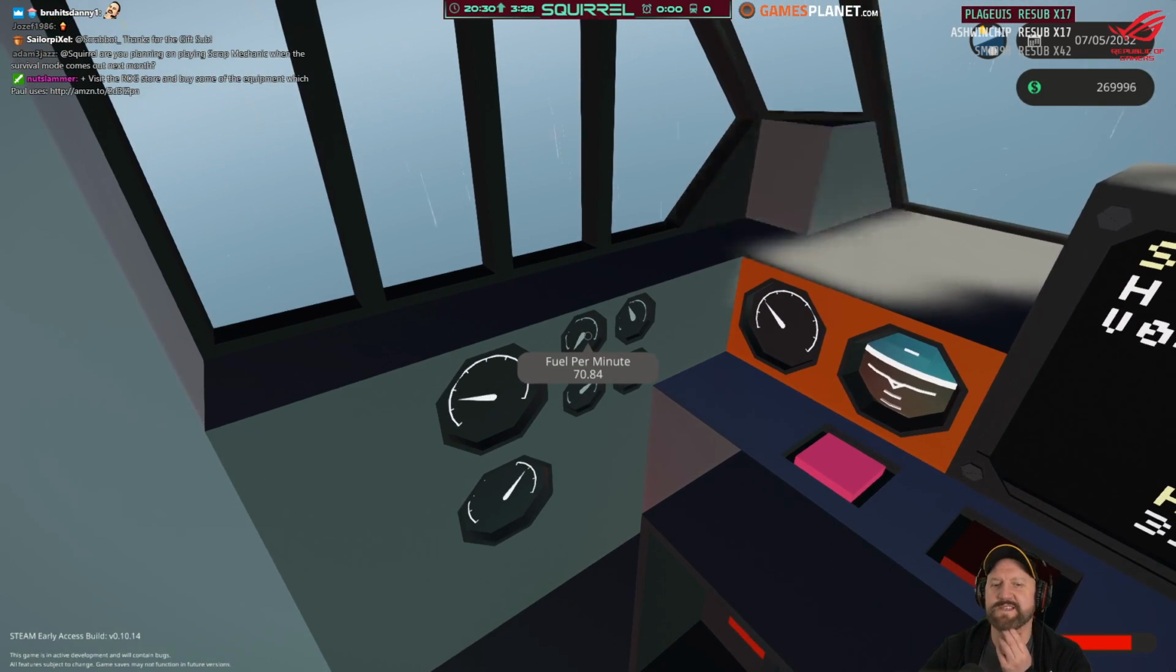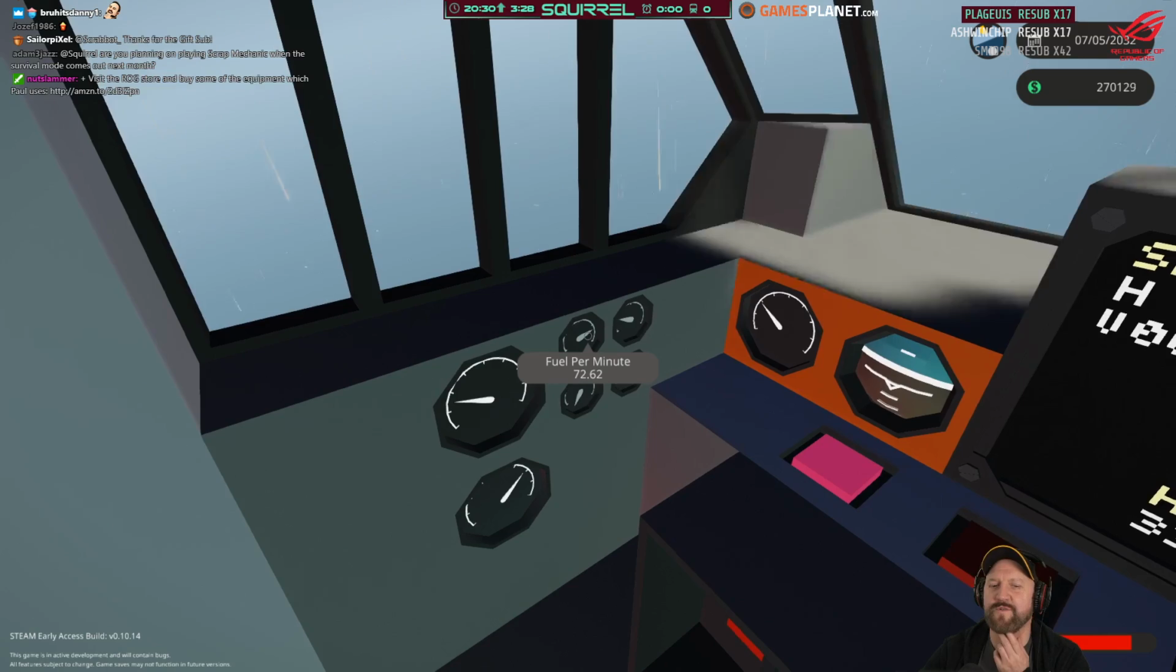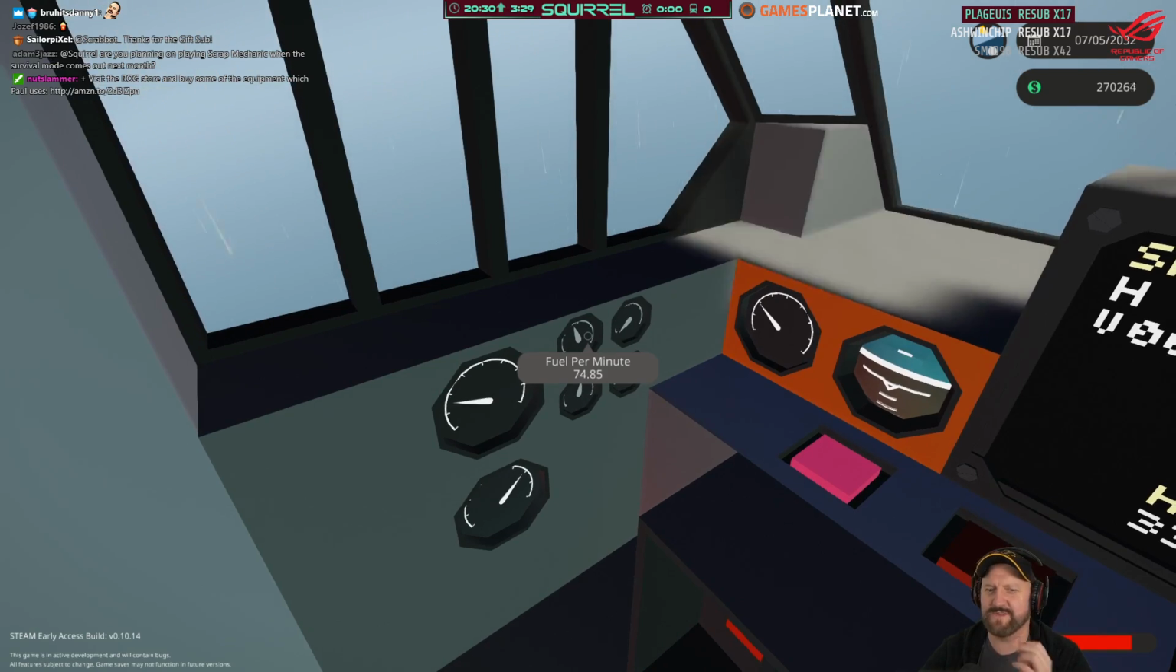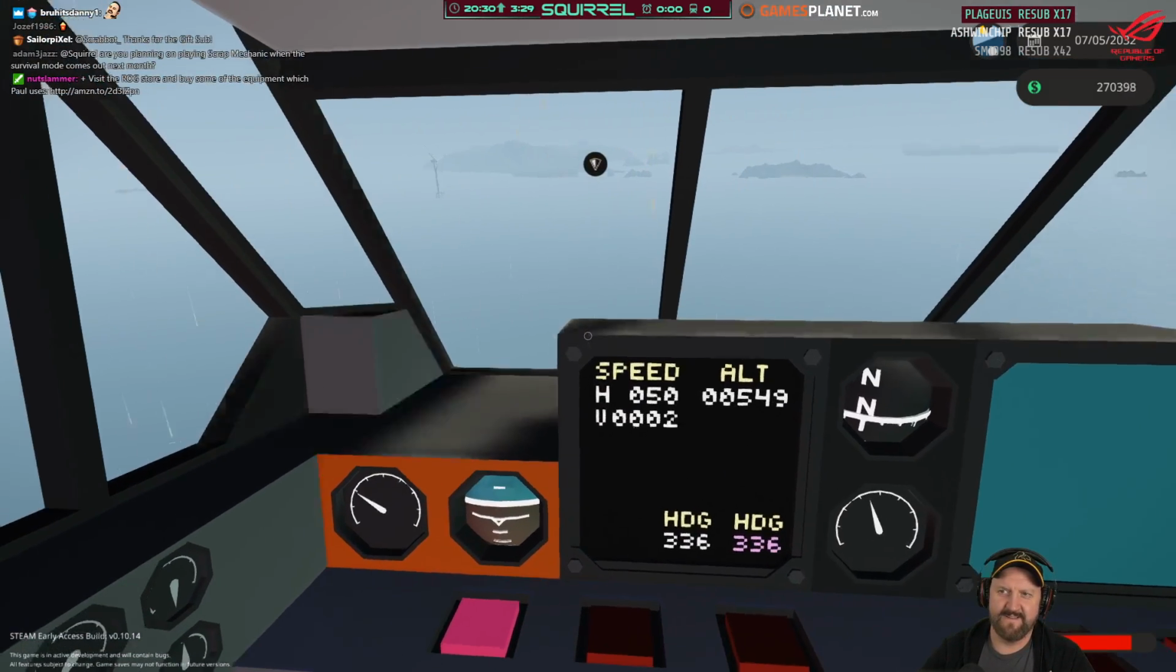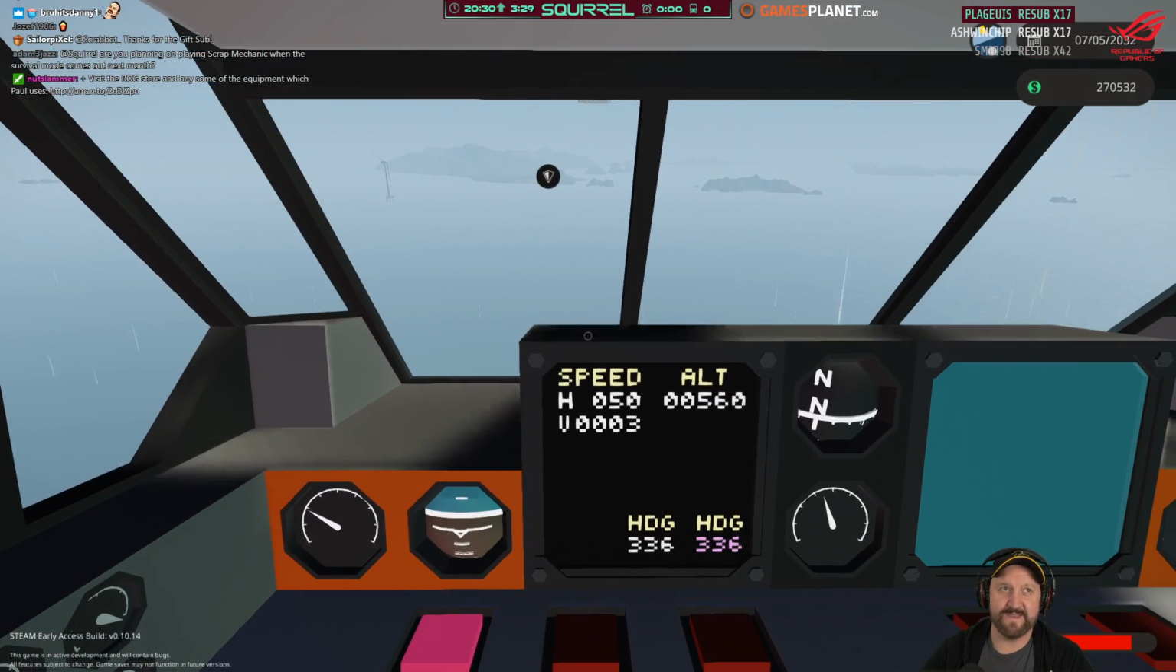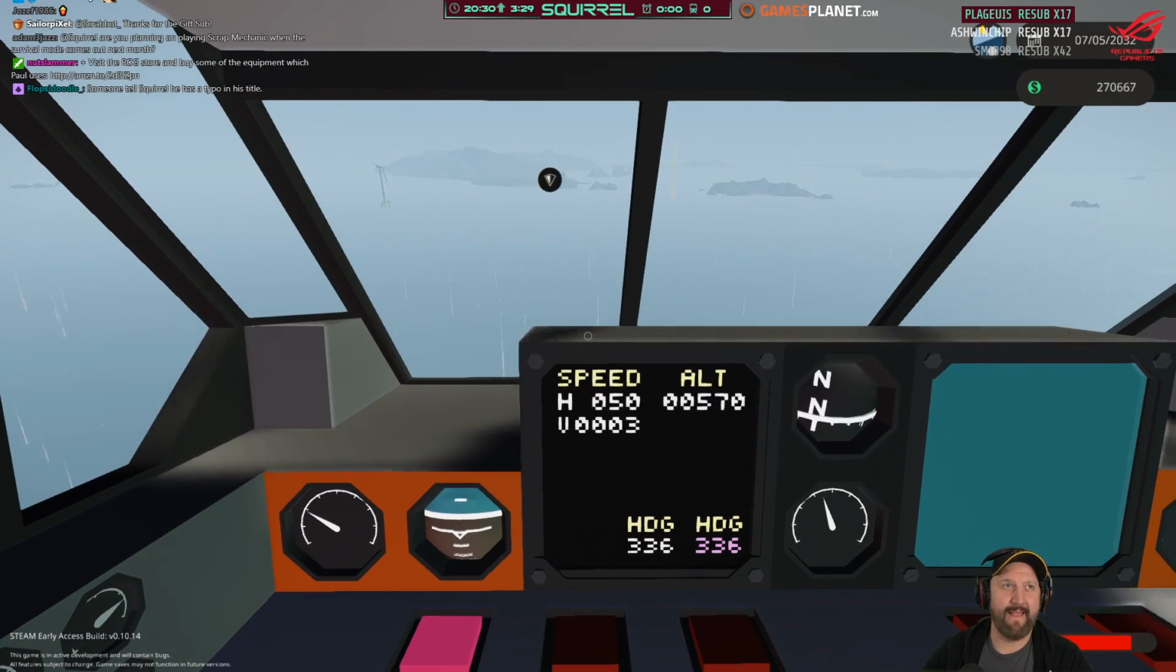Yeah, 70 litres per minute we're now burning. On the way over, we were burning, what was it, 200 and something? 200 and, yeah. That's the difference.